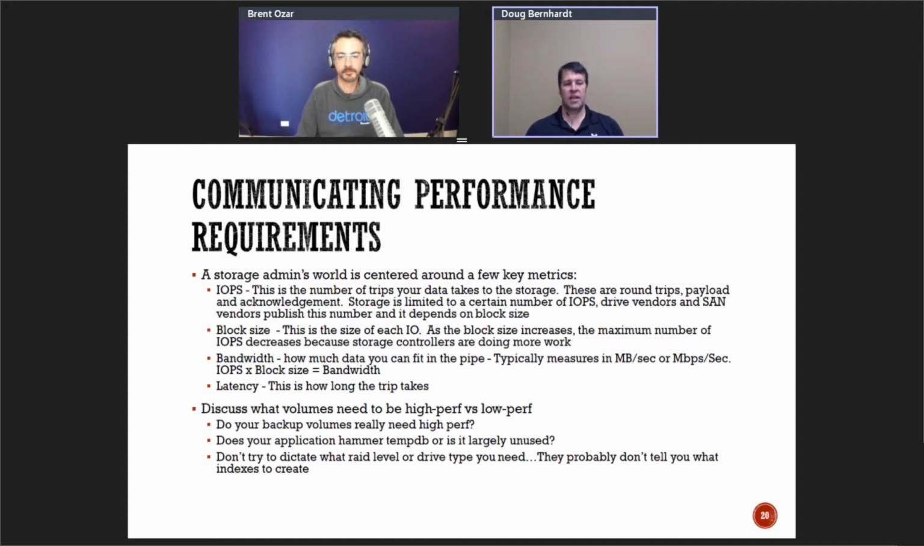So also take a look and see, does your application hammer TempDB, or is it largely unused? TempDB can kind of be a wild card in a lot of situations. For some applications, it's critical, and for some applications, it's hardly ever used. So based on that, you can make the determination of where it should live. And then once again, don't try to dictate what RAID level or drive type you actually need. They probably don't tell you what indexes you need to create in your database. Or maybe they do, I don't know.